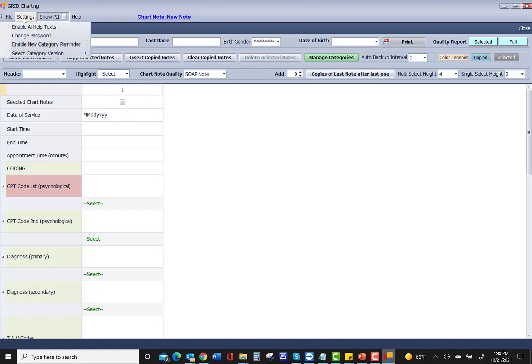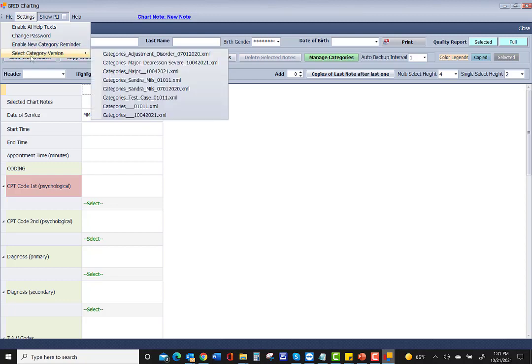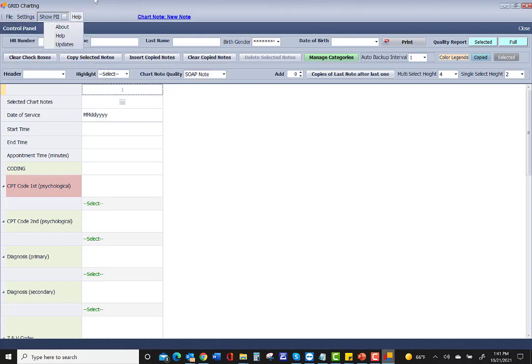Now under Settings, you can enable all help texts, because you can shut off the help pop-ups, you know, the little learning boxes. You can turn them off one at a time or turn them all back on, change your password. The category reminder is to let you know when you update the grid if there is a new category you should consider. And you can turn off the reminder if you just want to stick with the category you have. And then here are different category versions. Those are templates and things we're working on here.